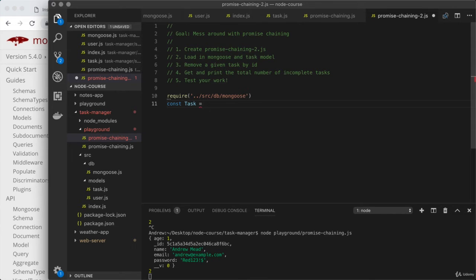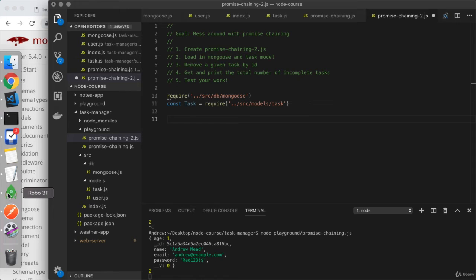So I'll create a constant for that. Right here, require /source. Then inside of the models directory, we have the task script. Perfect. Now that we have things in place, we can go ahead and start the process of removing a task by its ID. And to get that done, I need an ID of one of my tasks.